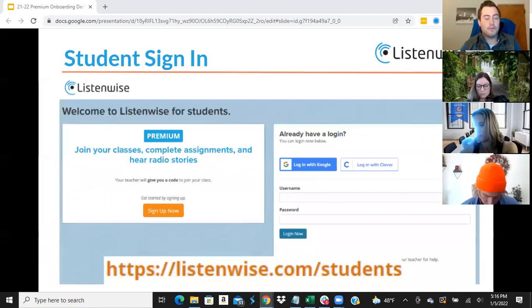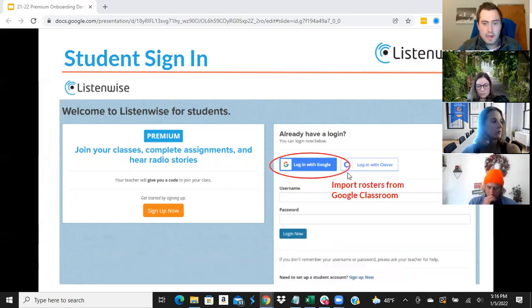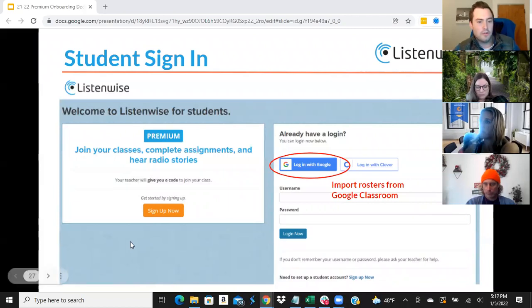So this is what it looks like on your students' end when they go to sign up for their Listenwise accounts. They go to listenwise.com/students. Here they'll have a couple options, just like you do, to sign up for their Listenwise accounts. They can either click on the login with Google button here if you have signed up through Google. If your students have Clever accounts, then they can click on login with Clever here and log in using those Clever accounts. Or if everything's going to be going directly through the Listenwise website, not through another system, then they'll just click on the Sign Up Now button here on the left.